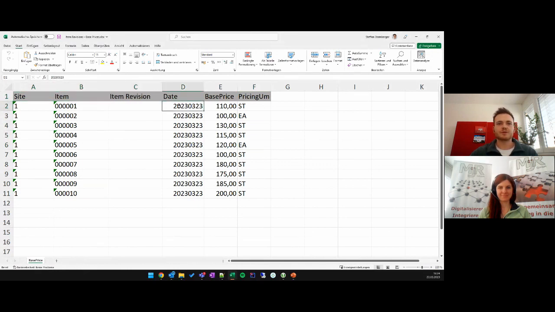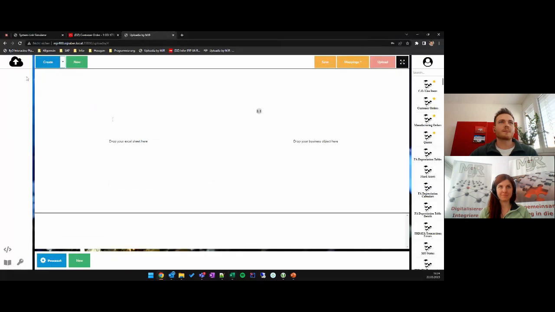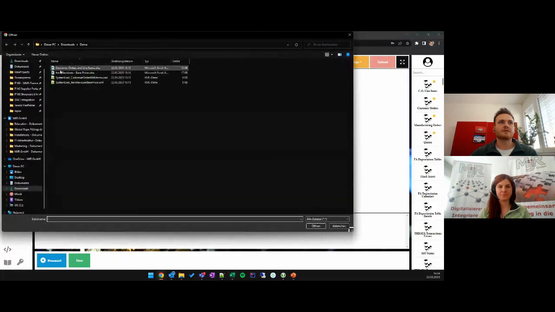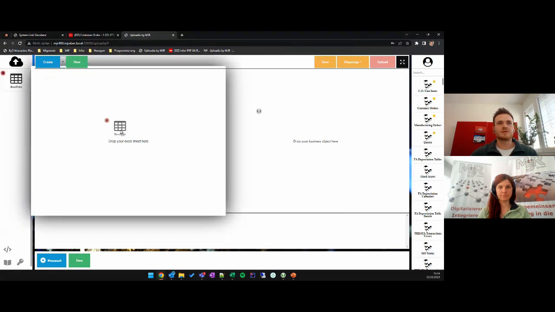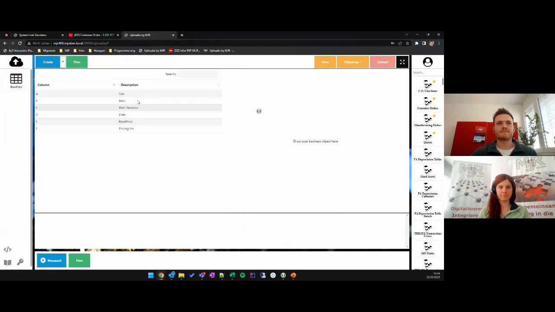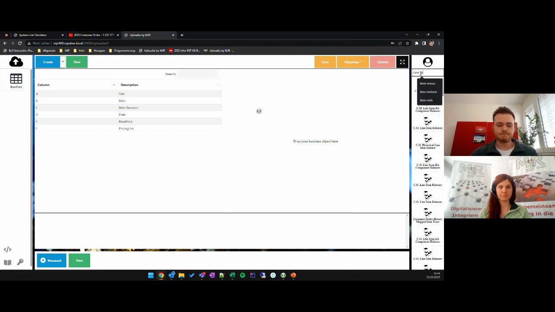All right, then we can go back to Uploadia. We click this upload icon, select item revision base prices. And once it's uploaded, we drop it into the mapping area. And we can see all the attributes. Then we go over to the search, and we want to search for the item revision base prices.